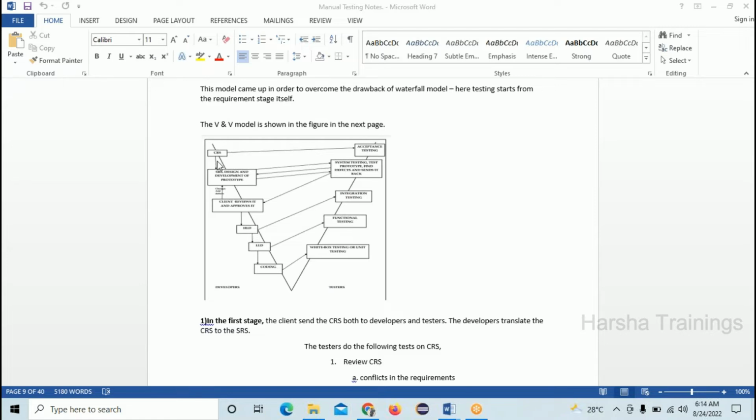Once the CRS is converted into the SRS, what is meant by SRS? Software requirement specification. Then comes design and development of the prototype. Design and development of the prototype is like the apartment example we spoke about yesterday, right? Before construction, they show how it looks in a poster or banner. That is called a prototype, how the software looks. Once that is developed, it will be sent to the tester to test it. At that time he will test the prototype and report defects, and send it back.